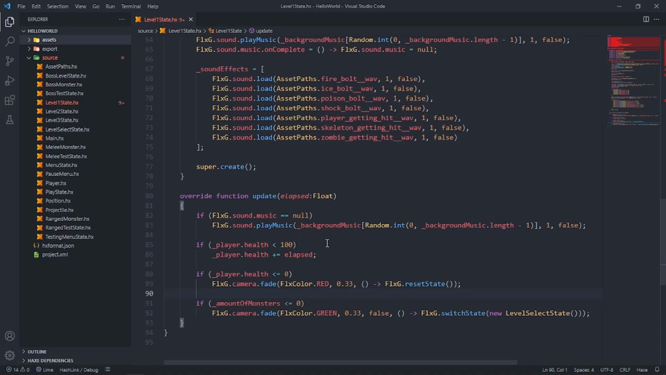We say if the player's health is less than 100, then just add the amount of time that has been elapsed so that it simulates healing. So the elapsed is the time between frames. This will allow us to have my character heal at the same speed that your character does, even though your computer might be running faster than mine, or mine might be running faster than yours. So if yours is running slower, that elapsed time will be bigger, so yours will heal in bigger chunks, but in the end it will heal at the same speed in real time.